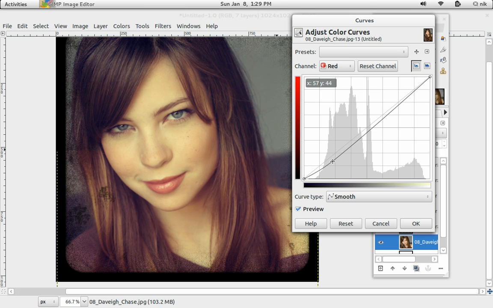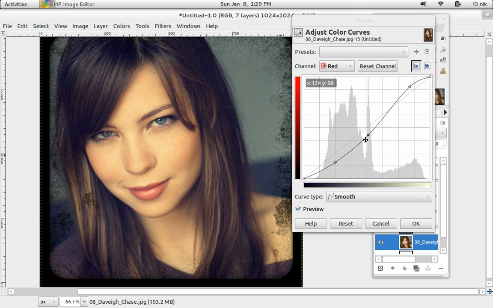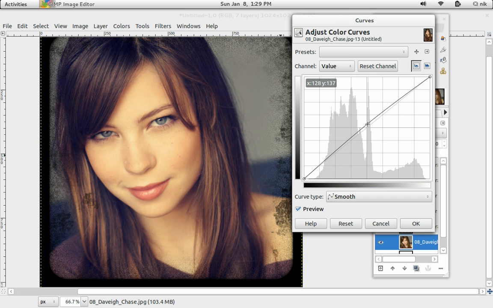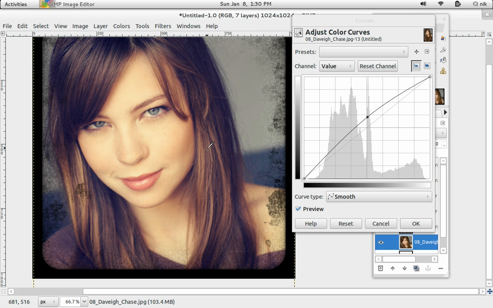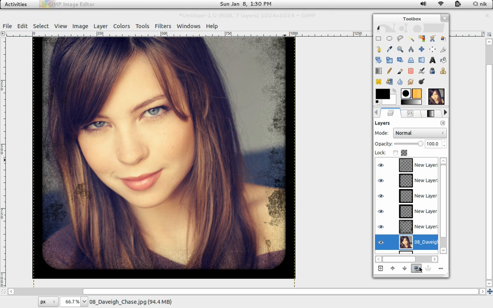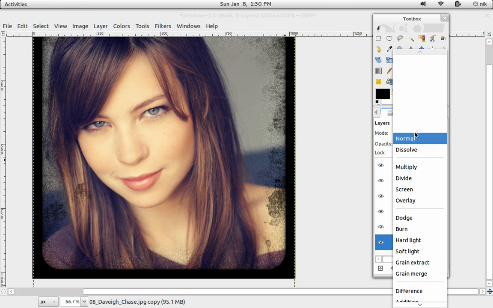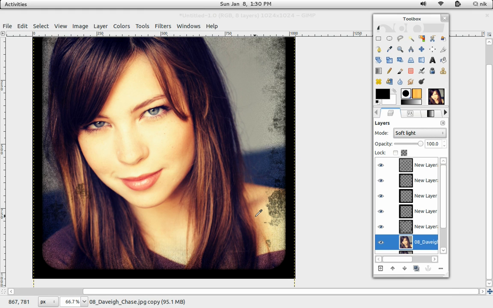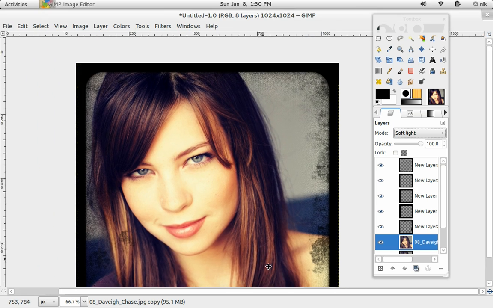Red, the same thing. With red, I notice if you lower the center quite a bit, you get a nice colder look. If you raise it up in the center, you get more of a warmer look, right? And value, I usually just raise the center only, fairly high. This is optional, but I like to duplicate the layer to give that over-contrasted look. So I'll raise the center here, press OK, duplicate the layer, then set the mode of the duplicated layer to soft light. Now the colors really pop out this way. All right.